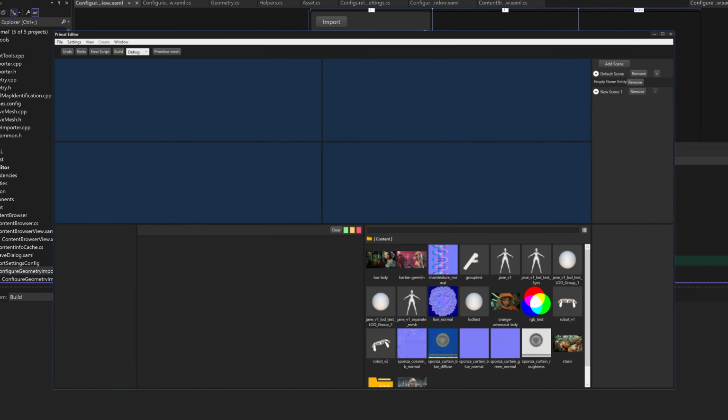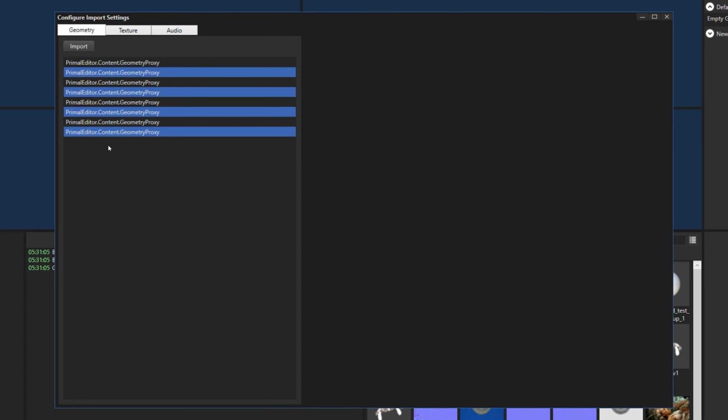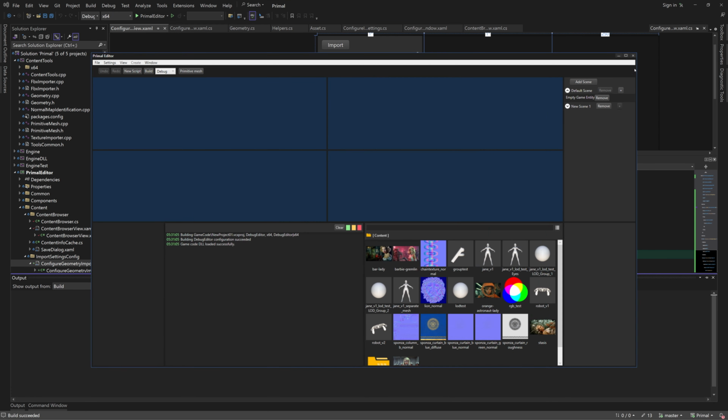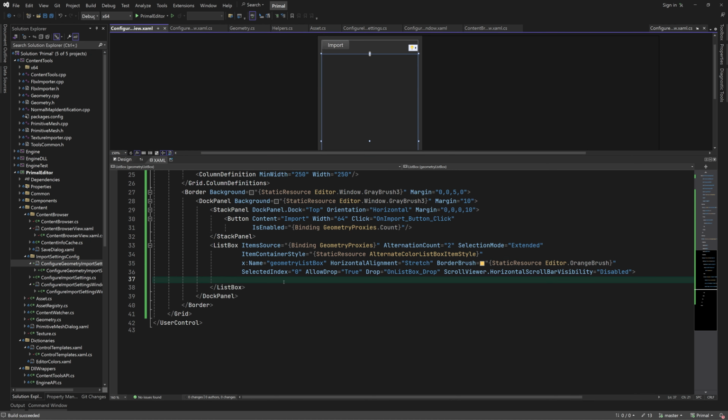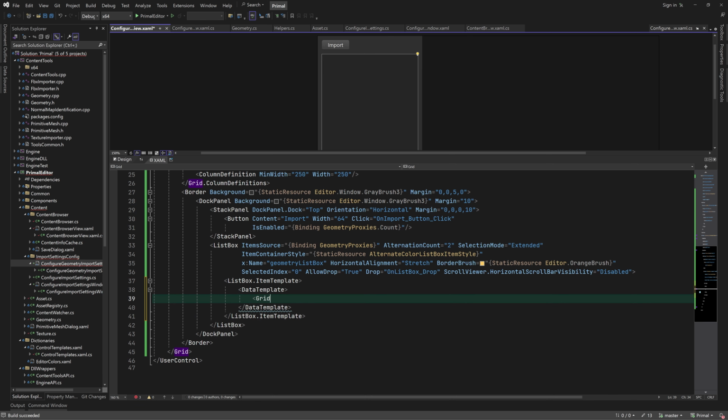Now we can see that every other item's got a darker background. We do still have to define the way each item is displayed in the list. Right now it just displays the type of each item. We can define the appearance of an item in a data template and set it as the item template of the list box.